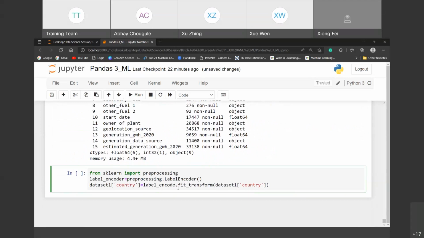If they provide that info, then the purpose of encoding is violated. If they have already given the encoded data, then why should I do label encoding? Most of your clients will not provide the encoded data. They will give string-based data only.